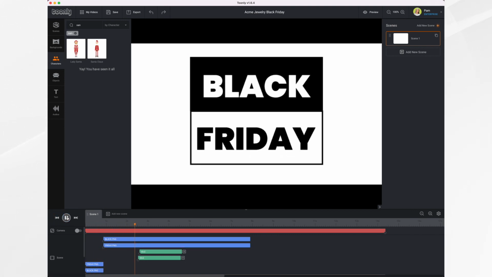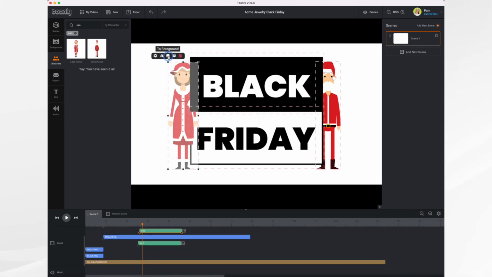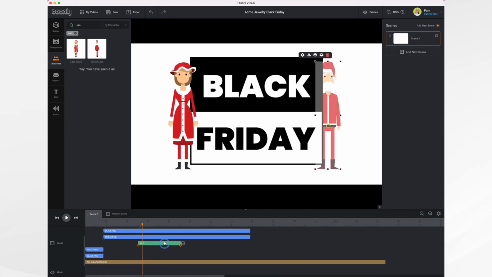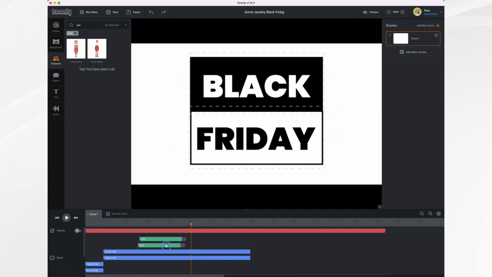Boom. And then we want our Santa and Mrs. Claus to come in, and we want them in front. So let's just make sure they're in front. Click to foreground, and we'll do the same for Santa. Click to foreground, and now he's there. So now let's see. We want our Santas to maybe wave or do something, right? We don't want them just standing there and then disappearing.